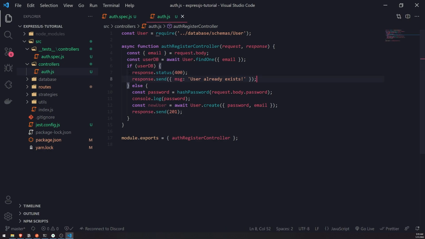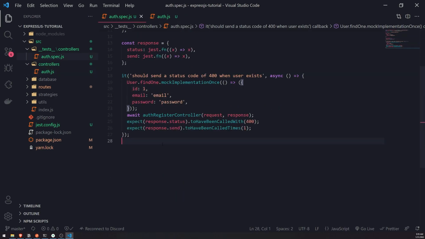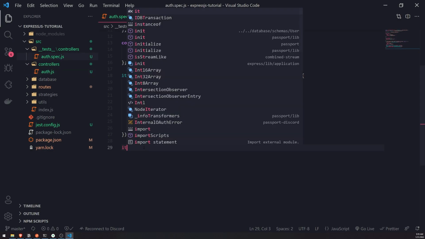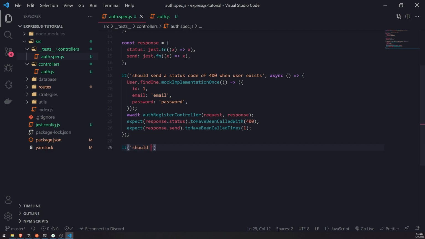Okay, so the only thing that we have tested so far is that this findOne is being called and that response.status and response.send are also being called as well. Let's go ahead and write a second test to actually test this else block over here. And this is where we're going to have to test to see if the user was not found. Okay, so let's go ahead and write another test. Should create a new user.